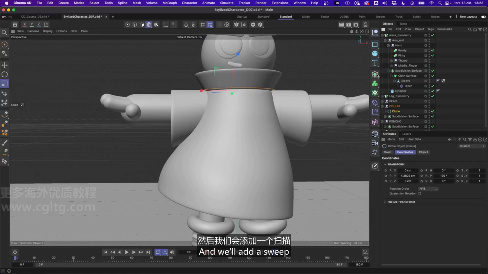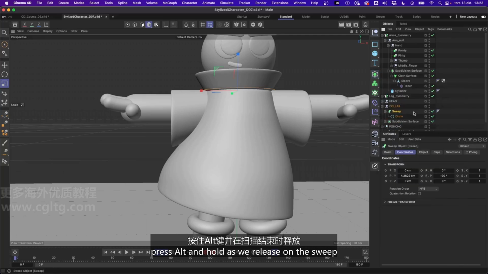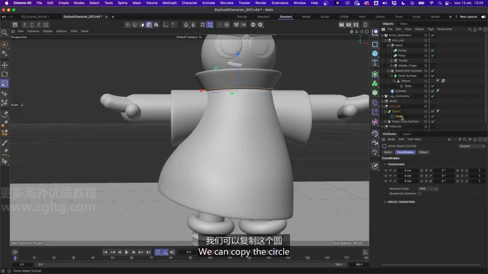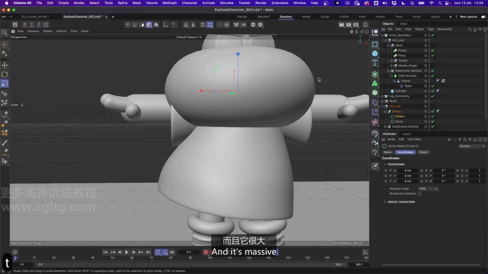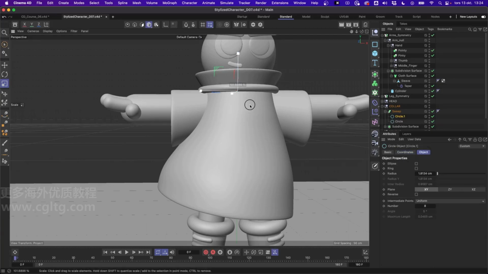And we'll add a sweep. We've done that before. We'll come over here, press Alt and hold as we release on the sweep. We can copy the circle, because in my case, I want a circle to wrap around the original circle shape. And it's massive, so I'll scale it down just a bit to something around, yeah, there, 1.8. I think that looks good.